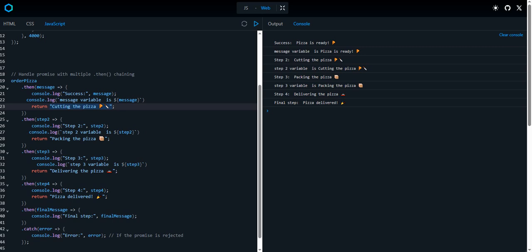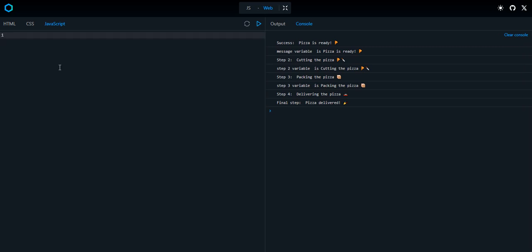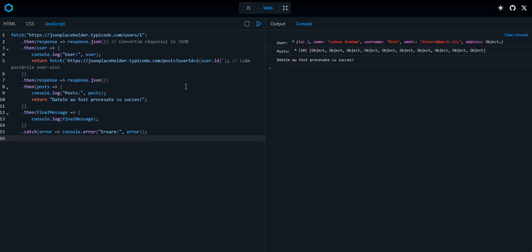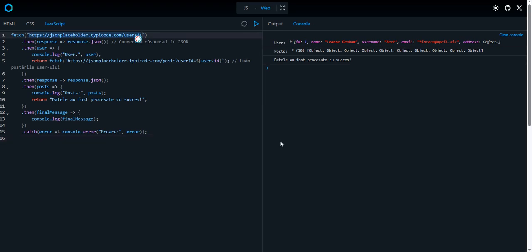I will show you another example with this then chain, where you should use this chain. This is simple. I have here a fetch. Fetch means bring some data, bring some data from this URL. This URL is located on a server, no? Okay.